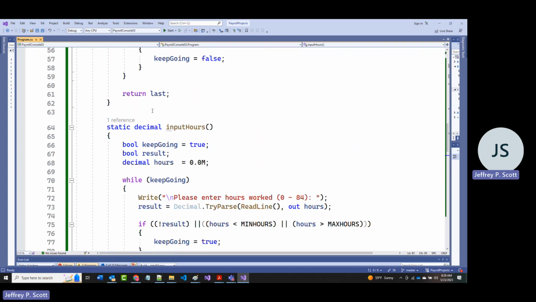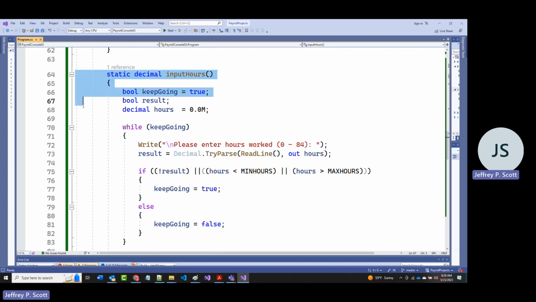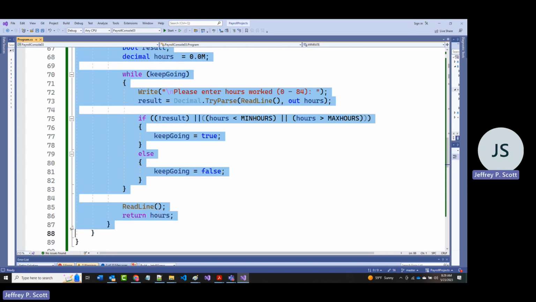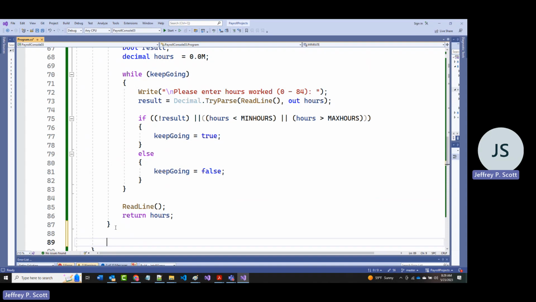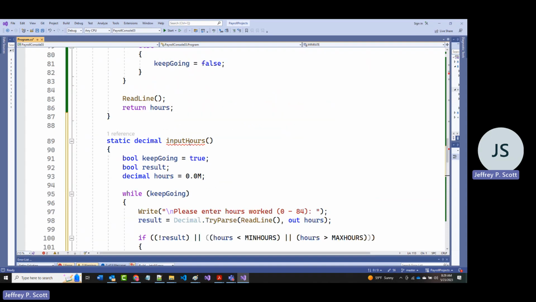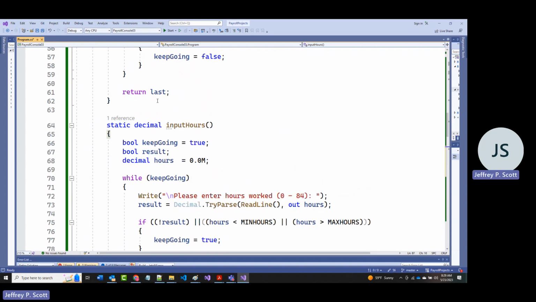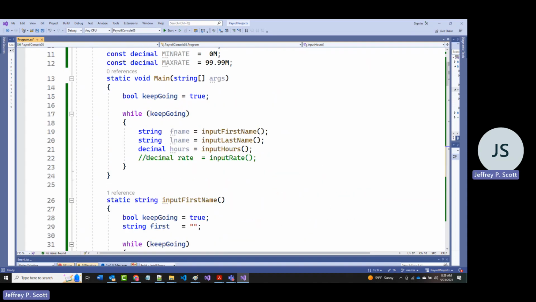Okay. So let's do one that's similar to what we just did. I'm going to grab this input hours that's right here, copy it to the clipboard, hit enter and paste it in. But now this is going to be input rate. And I believe that's what we called it up here. Yes, it is.